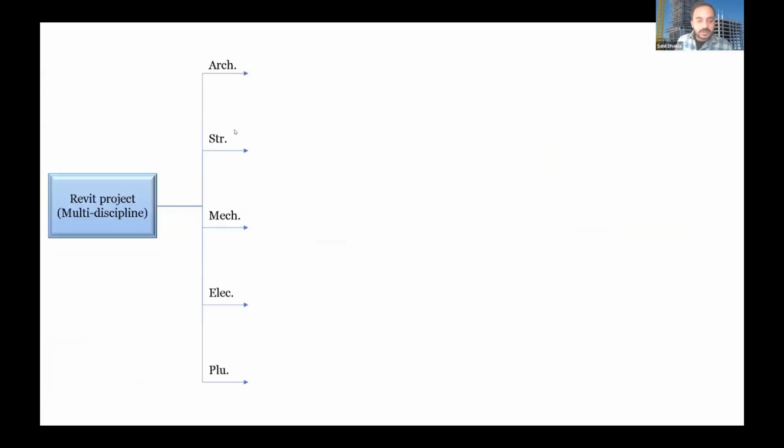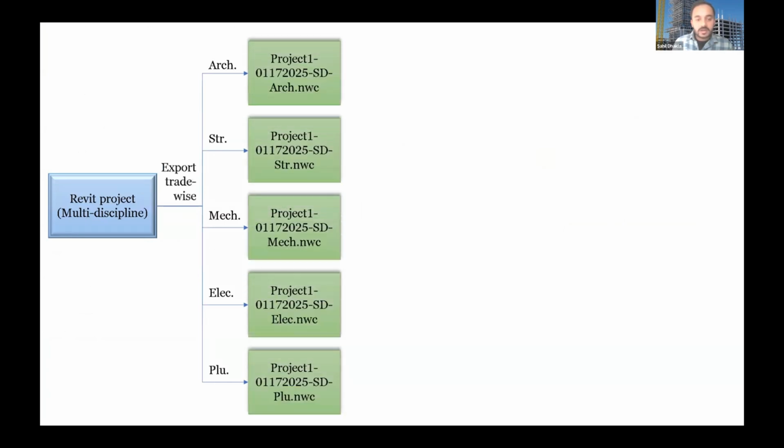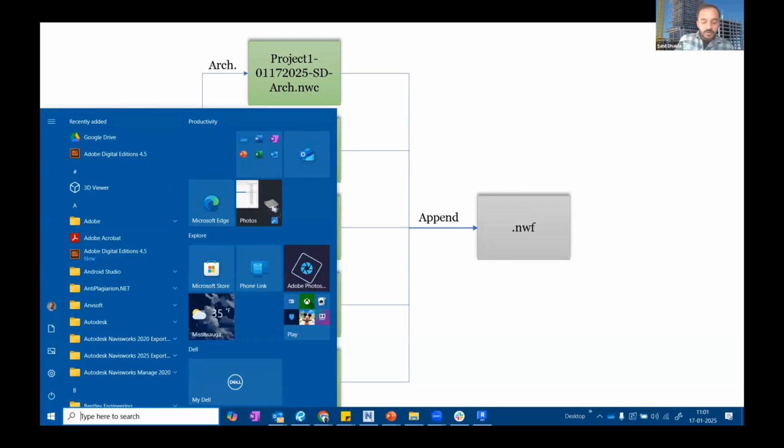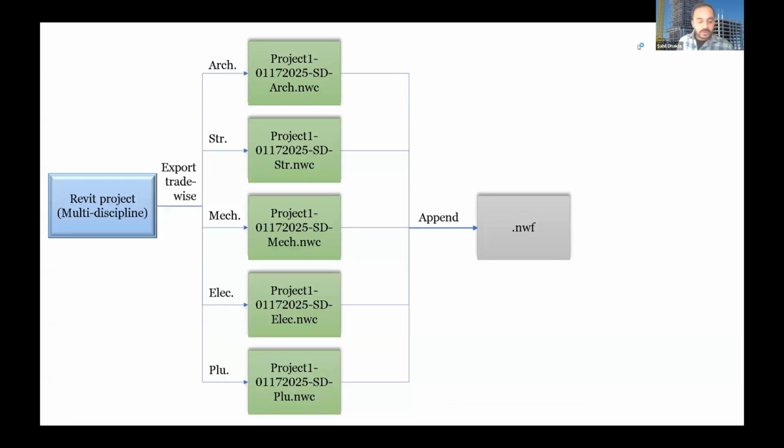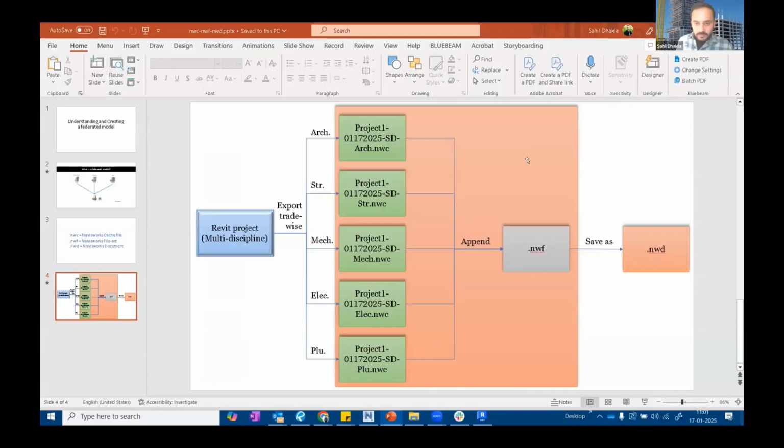Coming back to this, once we have exported out all the discipline files as NWC, we can create an NWF by appending all of those files in Navisworks. So now I'm going to open up Navisworks Manage. I have the 2020 version. I hope that works totally fine.